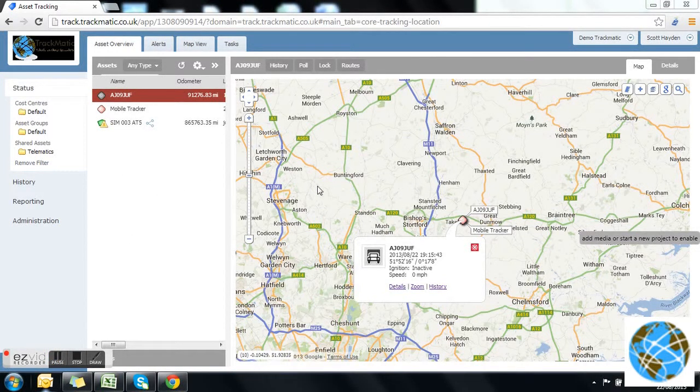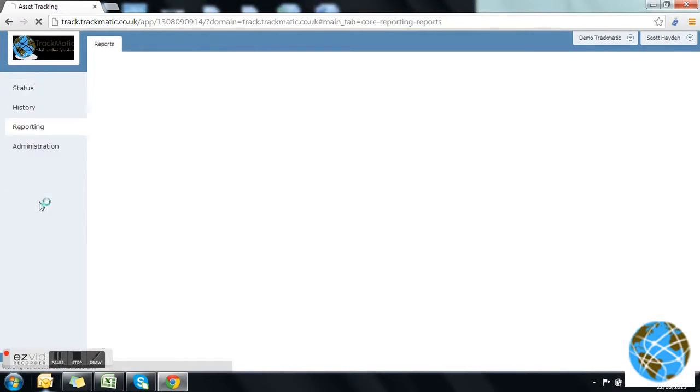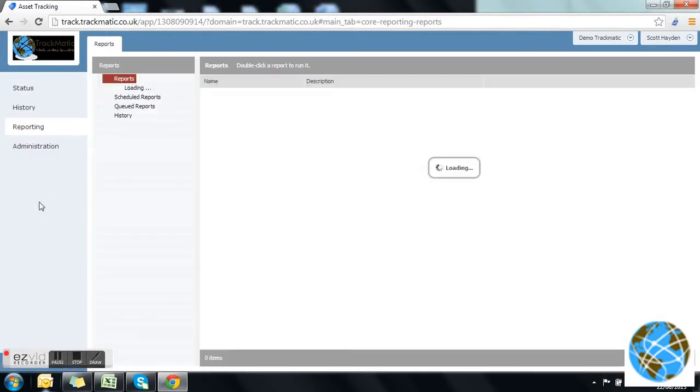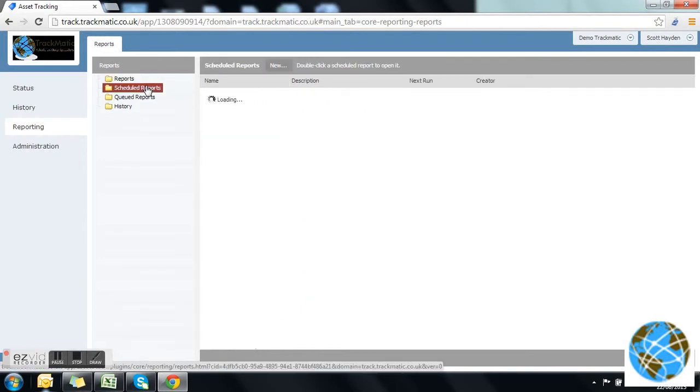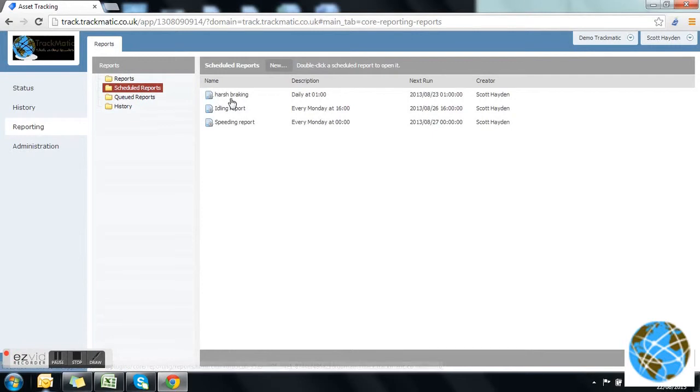So here we are on the Trackmatic tutorial for reporting. If we click on the reporting tab on the left hand side, you'll see a list of already existing reports which are set up, so you can run them for last week, today or what have you. But we want to go for a scheduled report today, so it's a customized report.